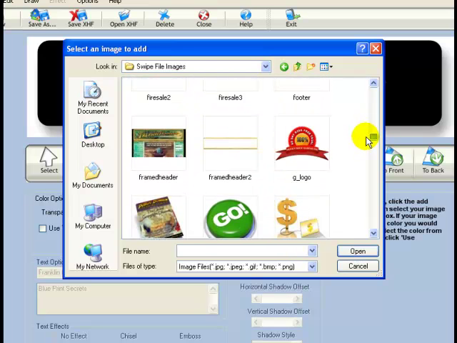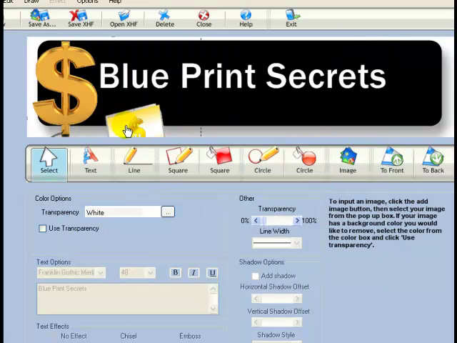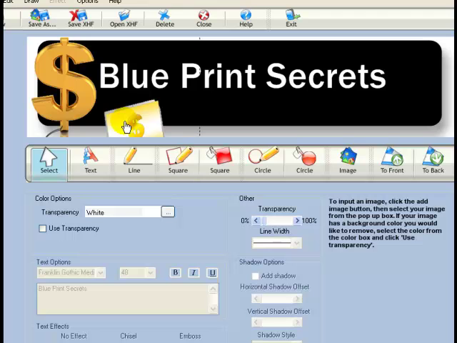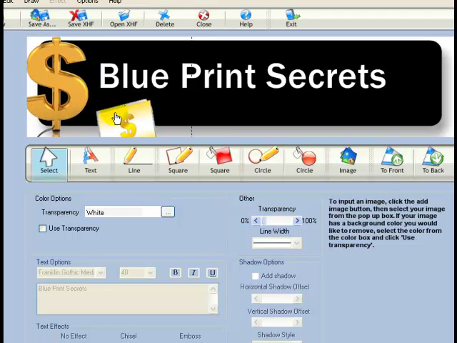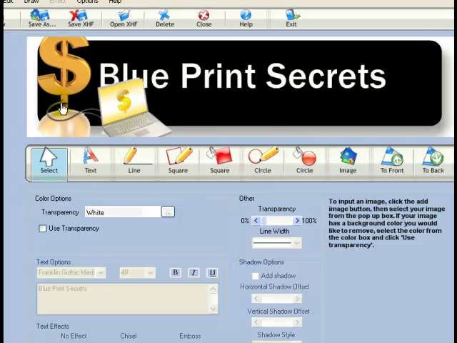Okay, Blueprint Secrets. Let's see here. Maybe it's in the internet marketing field. So that's kind of cool. Look, that came up right there. I like that there. Let's put that outside of the, and let's make that just a little bit smaller. We can do that by manipulating the edges.